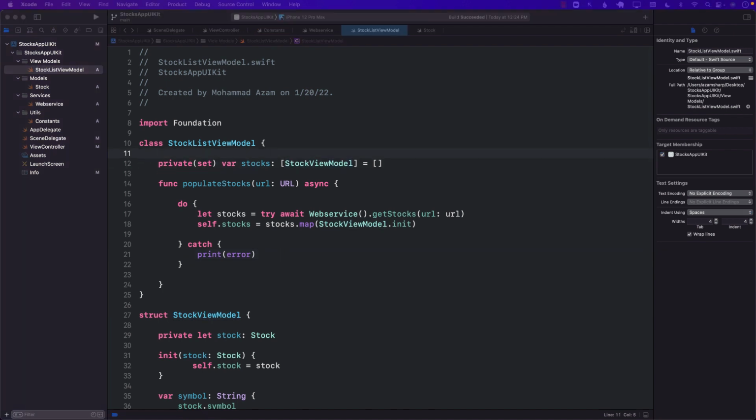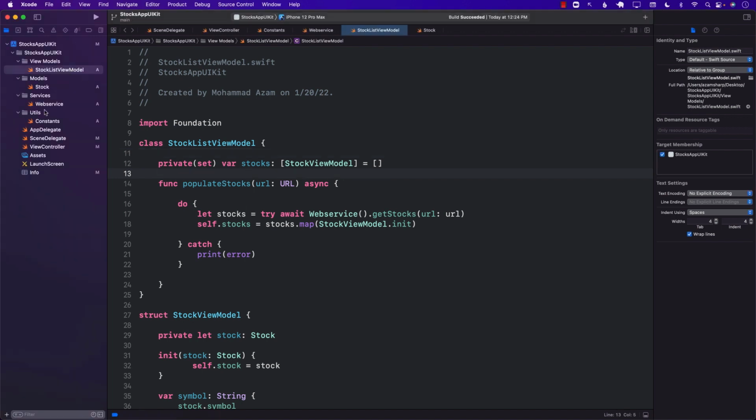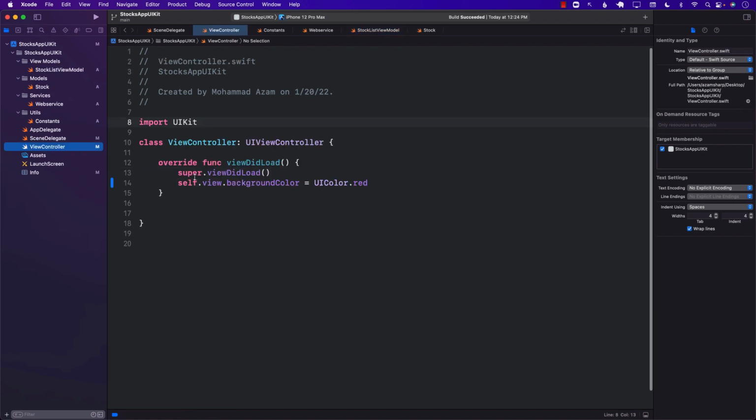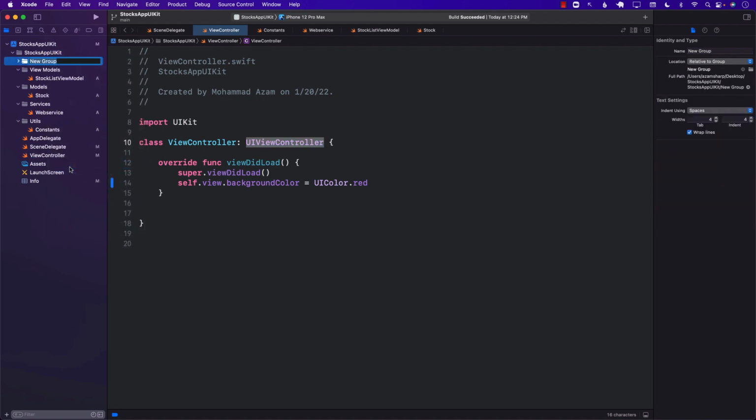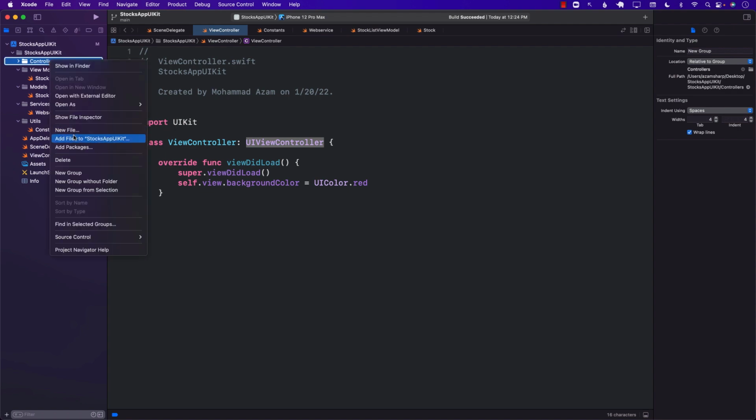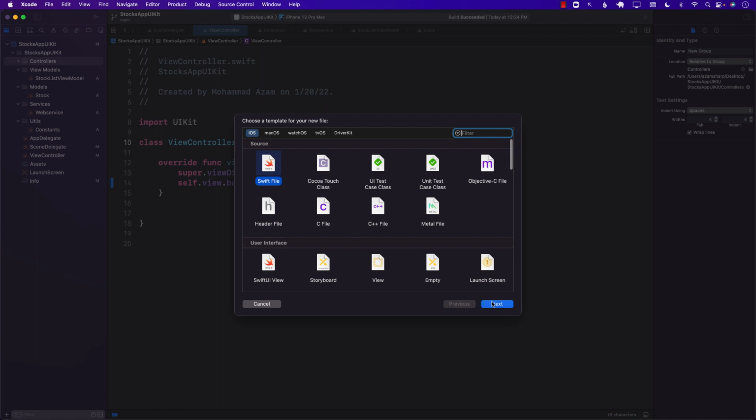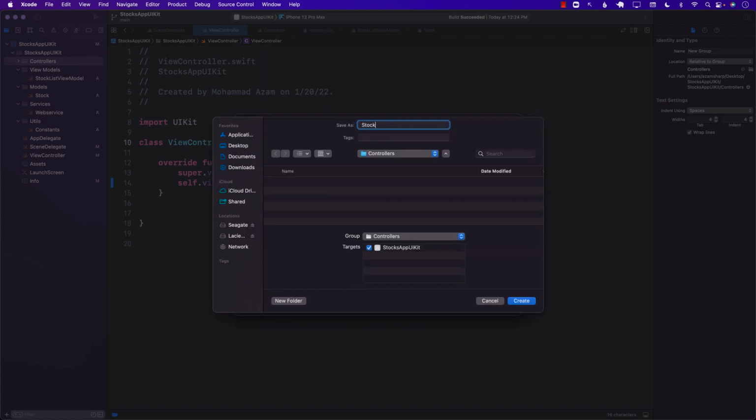Now we will move on to creating our actual controller. Currently, you can see that we do have a controller called View Controller, which is our root controller. But View Controller is not really a table view controller. Now, I can either rename this or I can perhaps create another controller. So I'm just going to go ahead and create another controller. We will call it stock list view controller.